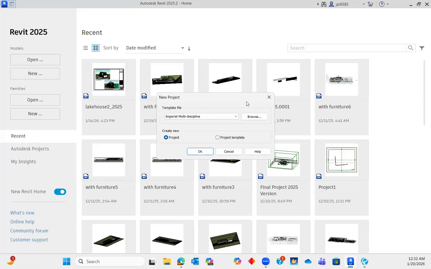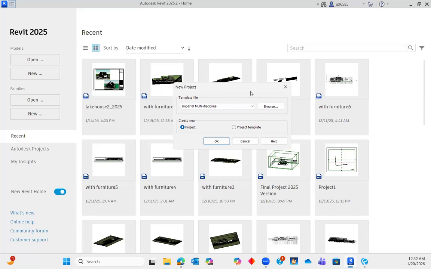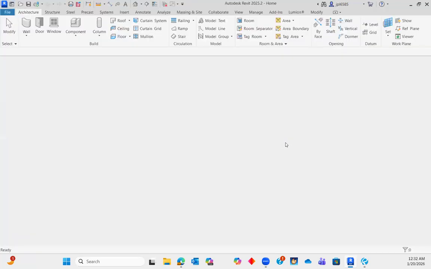We're not just doing the partial model like we did for the architectural. So I just suggest remaking them. They're pretty fast. You guys have done it before. So yeah. All right. So we're just going to keep the template file as the Imperial Multidiscipline. We're going to create a new project. You're going to click OK. And it's going to load.